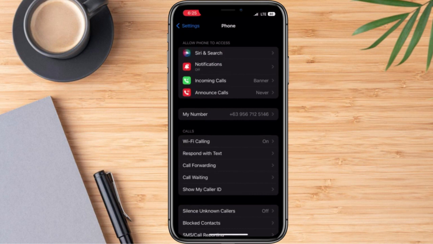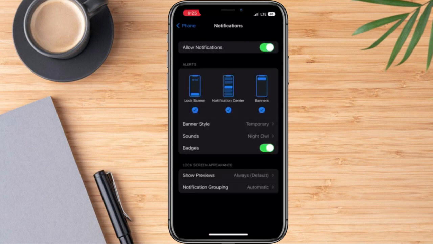And if you notice, we have here Notifications. We're going to make sure that the notification is turned on. So we're going to turn this one on. And basically, every time someone is going to call us, we will be notified. There are instances that we can't answer the call because the notification is turned off.